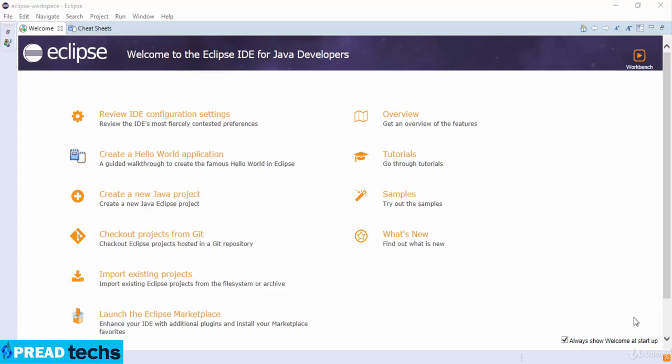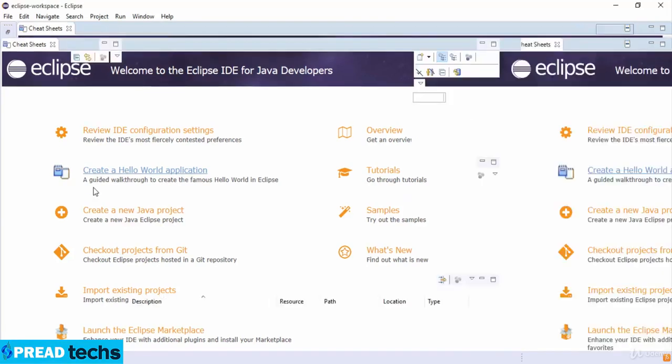Now we can see how to write our Hello World program in the Java Eclipse IDE. First of all, we will create a program that prints Hello World in our editor or IDE. Create a new file and save it with the name HelloWorld.java. So now here you can see, create a Hello World application. So I just click on that.